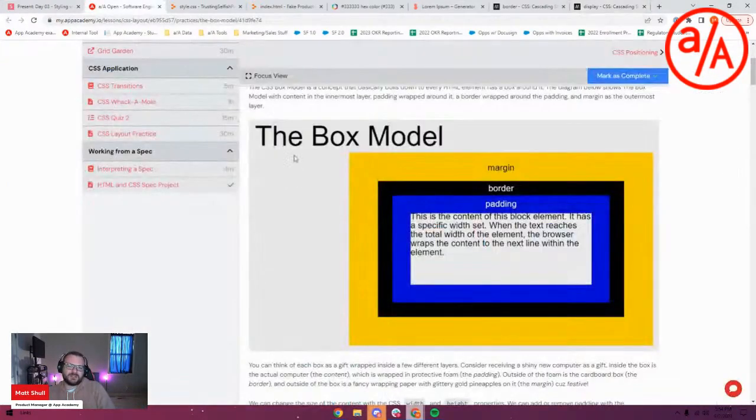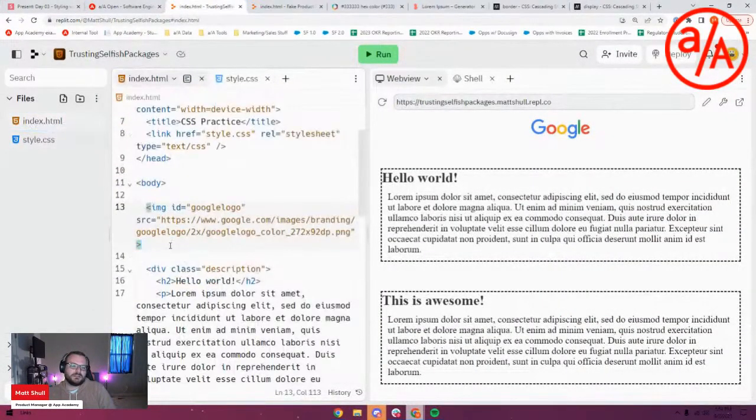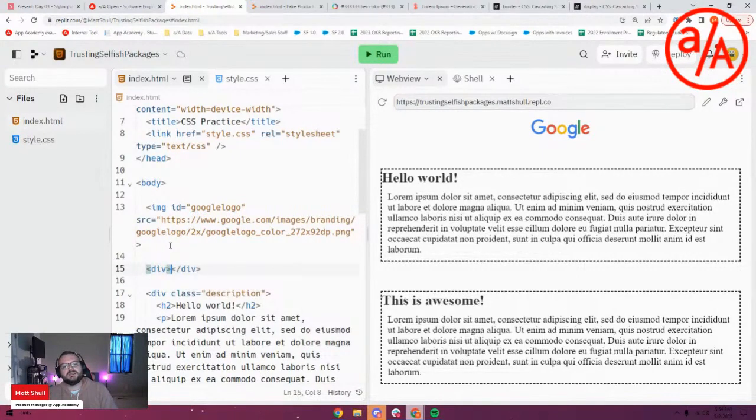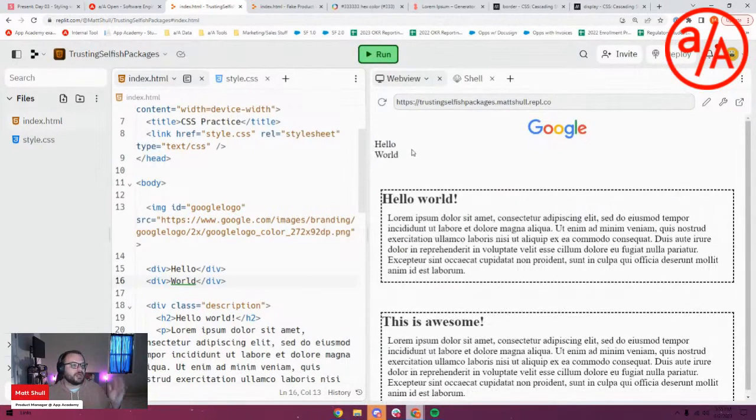I think the best way to show this, let me just add in down here. I'm going to add a div. I'm going to say hello. I'm going to add another div that says world. So divs out of the box, just plain divs, are what are called block elements. If we were to add a border around this, you would see the box go all the way across the screen for both of these elements.